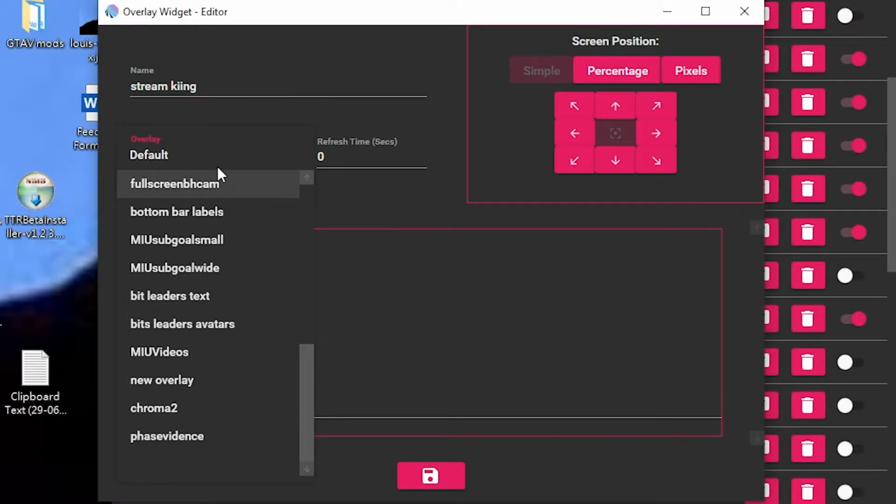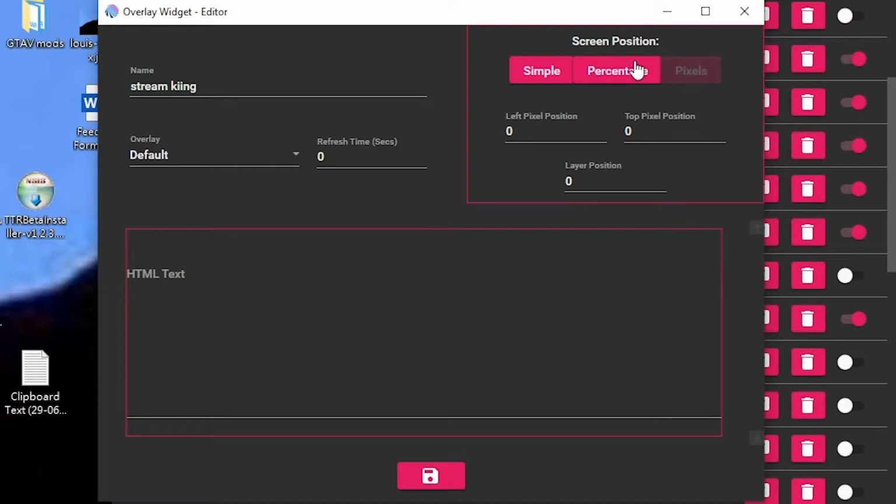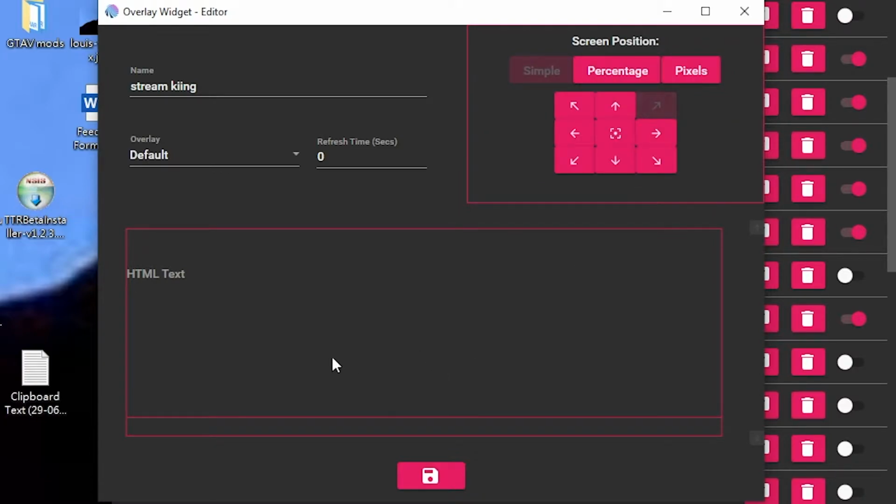And then we need to select our overlay. So if you're using something that's not the default, make sure that you select it there. I'm going to position it in the top right hand corner, guys, but you can also use percentage or pixels if you want to position it more specifically.